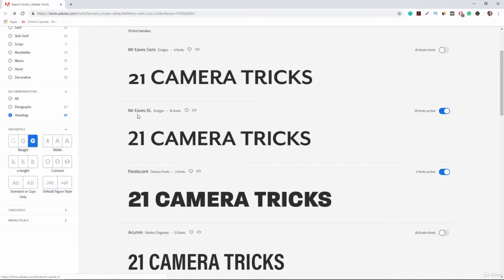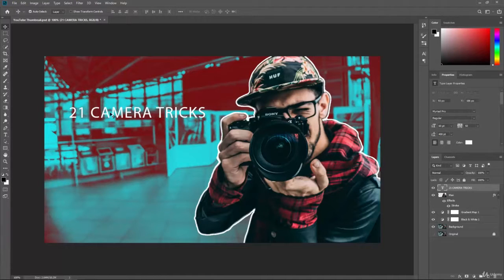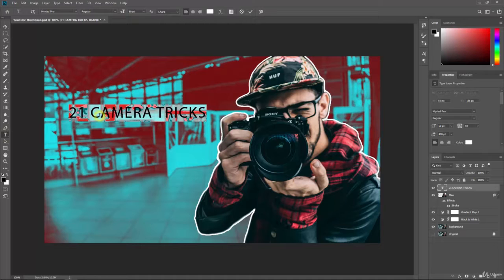So this is called Mr. Eaves XL. This was not in my library just a minute ago while we were working. So let's go back over to Photoshop, and now let's change this to that font. I'm going to pick the type tool, triple click on 21 camera tricks, our text. I'm going to click up here in the box and it's going to highlight it for me. And now I can actually search for that font.